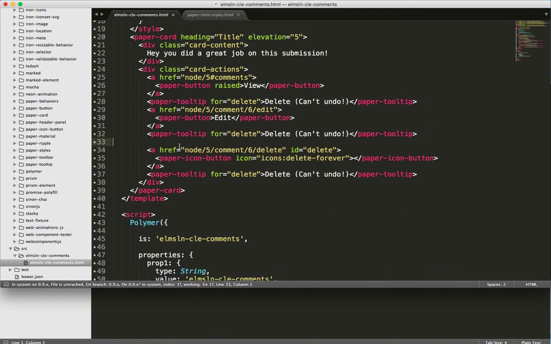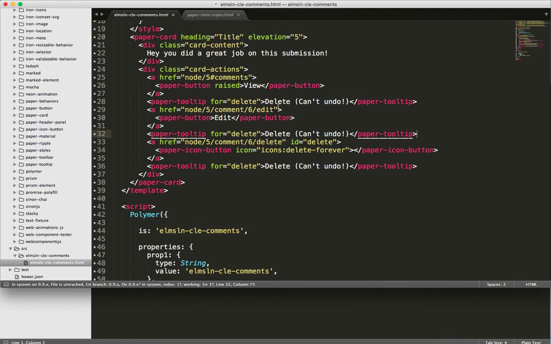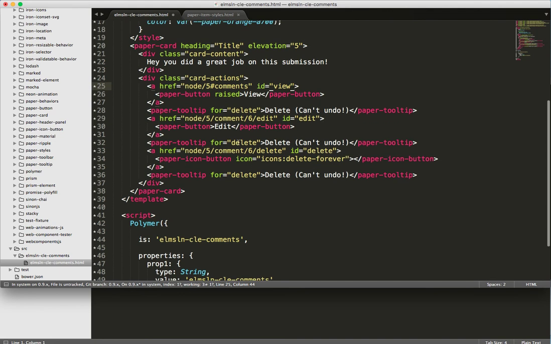All right, so we'll do for delete, and then in this case we'll do ID equals edit, and in this case we'll do ID equals view, and we'll say this is for view, and this is for edit, edit the comment, right? Or edit comment, you know, that extra craft in there. And then this one might say view comment. This might say delete comment forever.